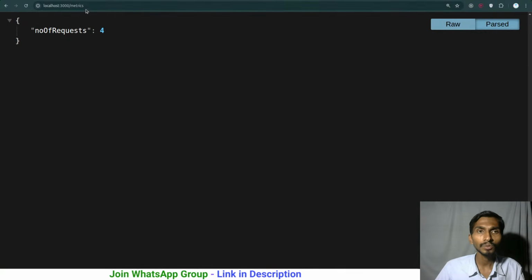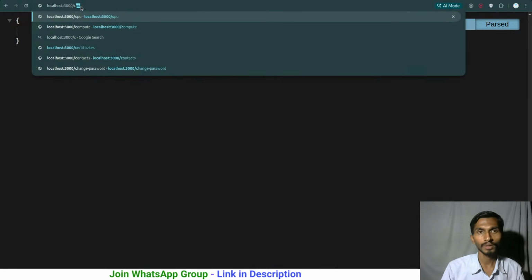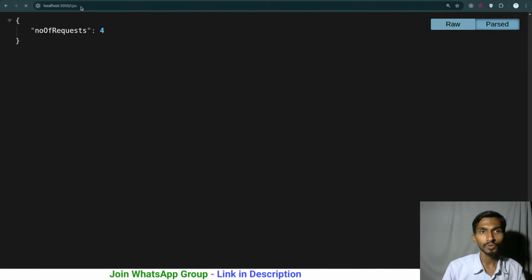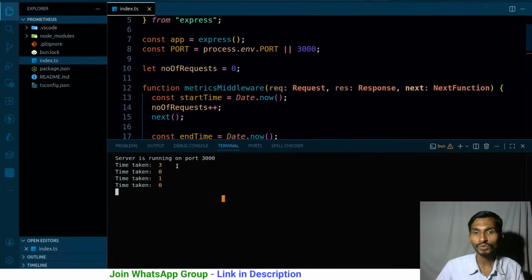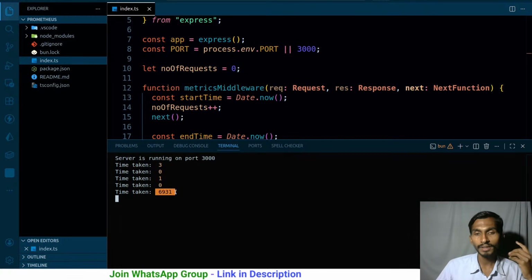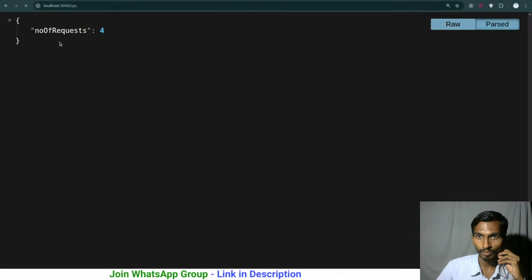And if I make a request to CPU, because this is gonna be a CPU intensive task, if I simply send a request, it goes there, and ultimately it returned this thing. So 6900, let me send a request one more time.